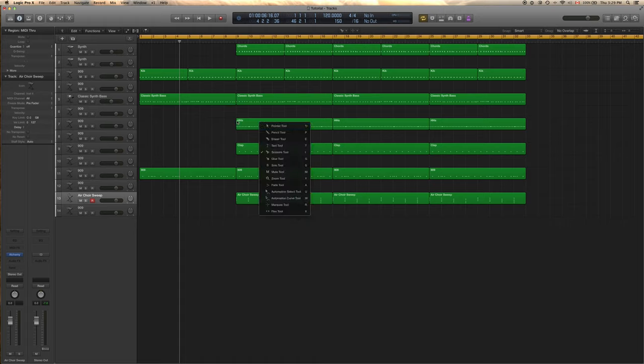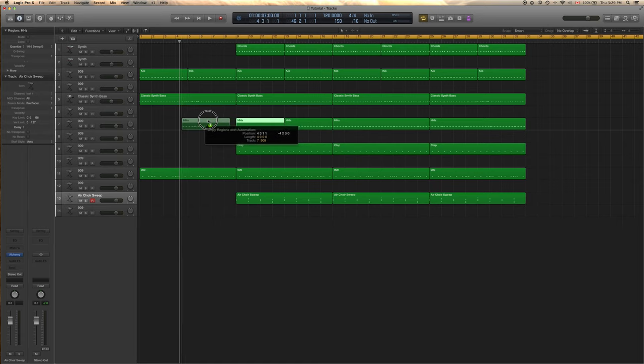So this is our scissors tool. We can highlight a part, go into our palette, and select the scissors so we can cut it. So let's cut it right in half there. Then we can move that over, say, 4 bars to there.